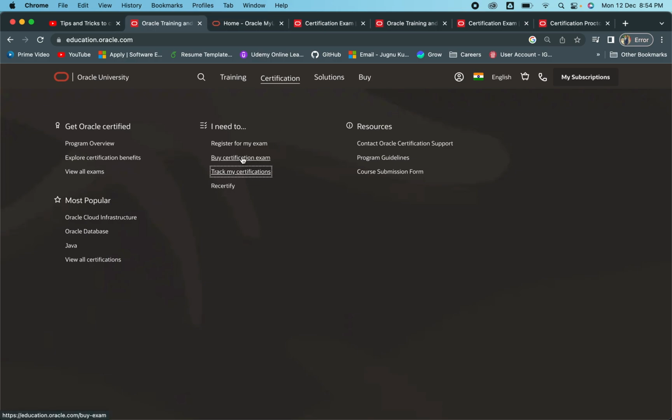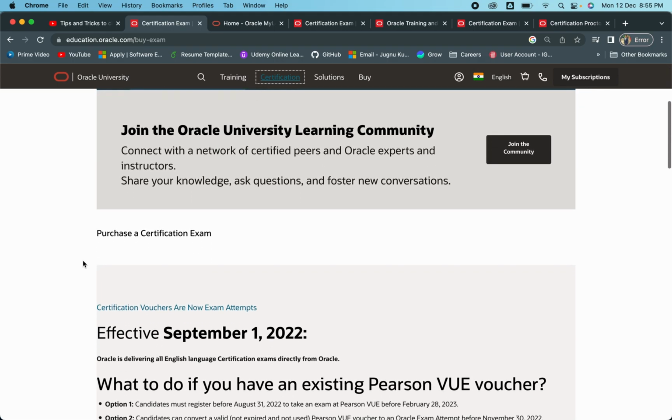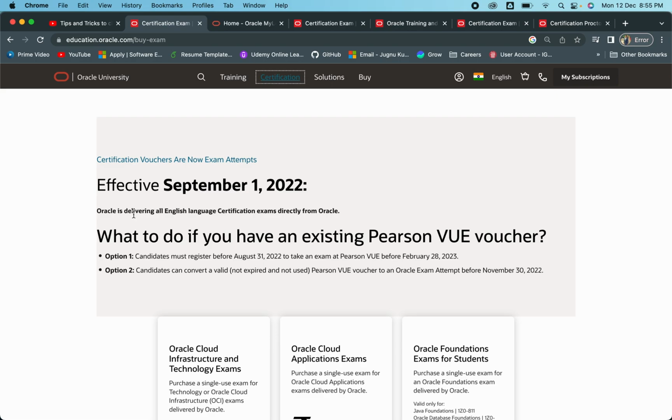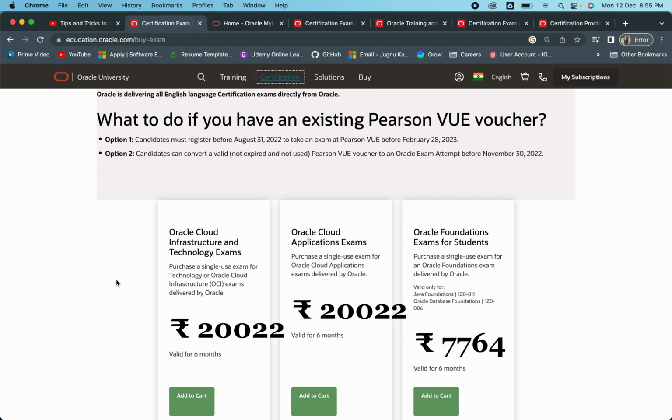Now we are moving ahead with the buy certification exam. If you are planning to buy any certification exam, you can click on buy certification exam. But before going ahead, let me tell you that earlier the Oracle exams were conducted by Pearson VUE, which is an online platform where exams are conducted, and it is one of the safest platforms for certifications. But now Oracle exams are not handled by Pearson VUE. If you see here, effective from September 1, 2022, Oracle is delivering all certification exams directly. So after September 1, any voucher options are currently not available. You have to buy the exam directly from the Oracle website, and you have to take the exam from there itself.